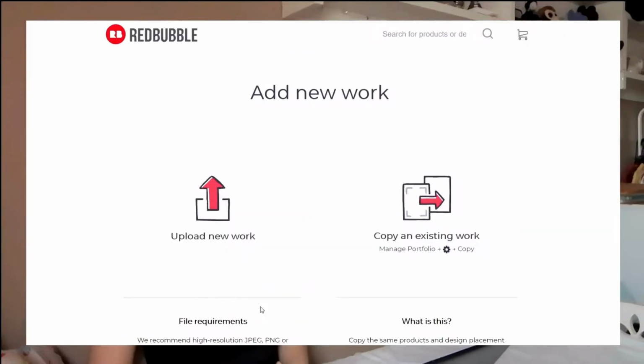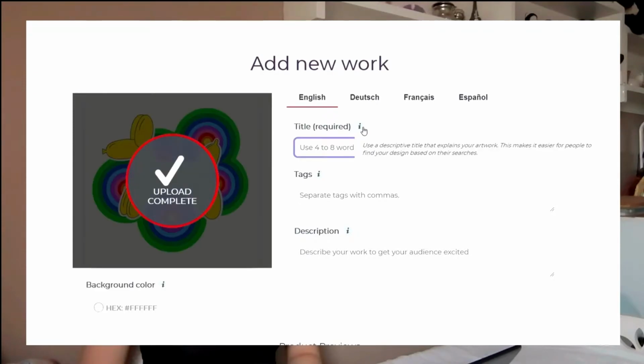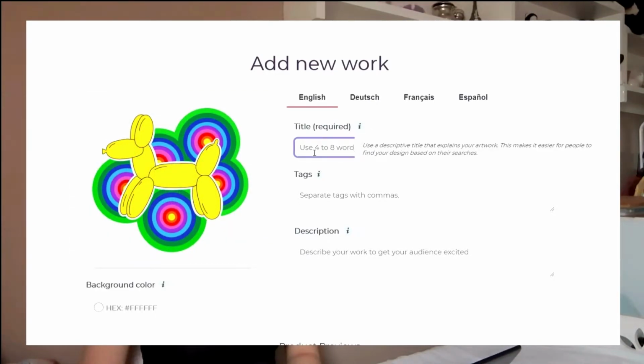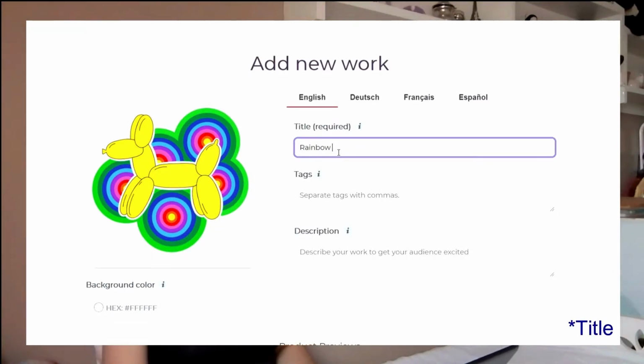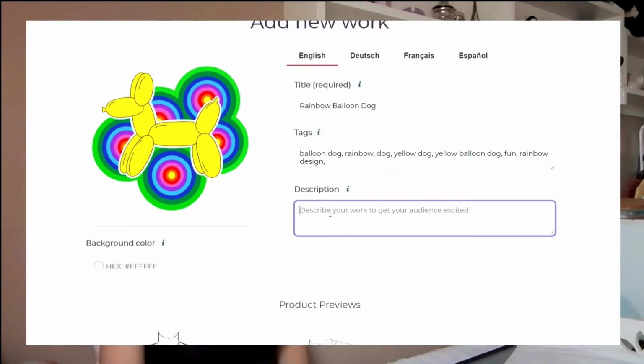Now that my PayPal account has been added, all we have left to do is add the designs, which is what I'm going to do. So I'm just going to go with upload new work. I'm going to go with my first one, which is this balloon dog, and see how it goes. I'm just going to go with a description, balloon dog. I think that's pretty good of a description. Then we have to put tags in so people can find our works more easily. I'm just going to leave it at that because I'm not feeling very inspired by the tags, but then we have the description.